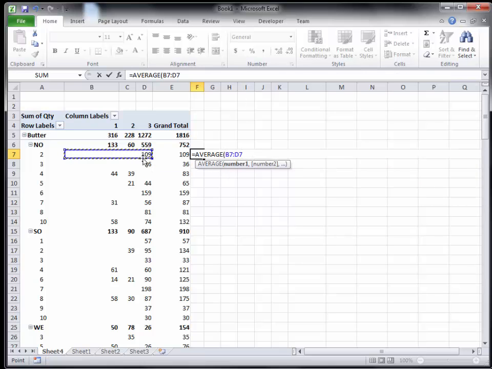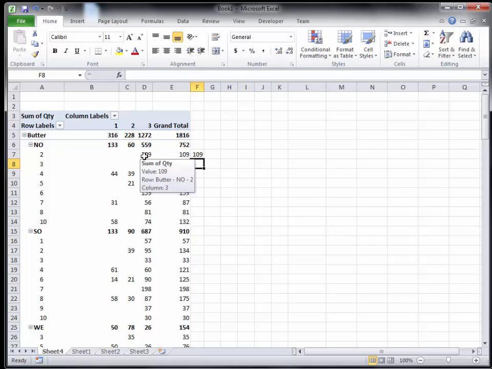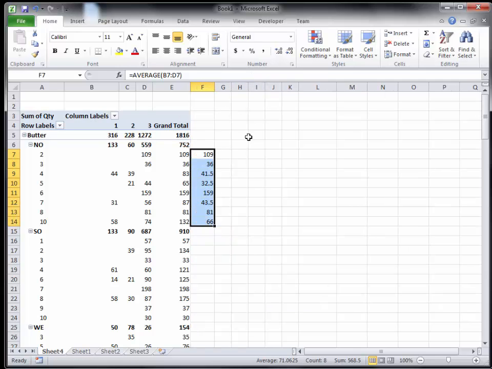those three cells and hit enter, the average is 109. You would expect that. The average is 36. That all looks good. And the average is 66. Well, that's working out all right.